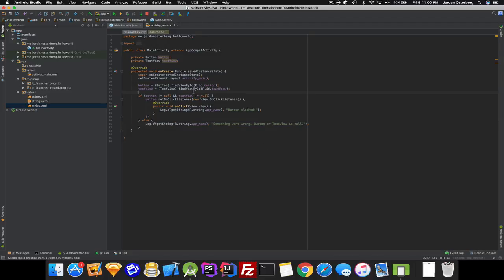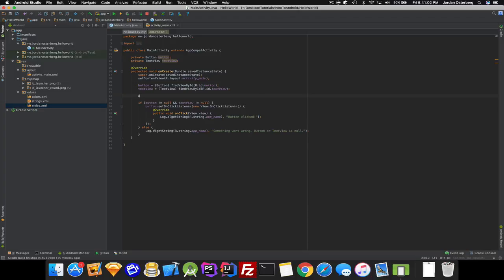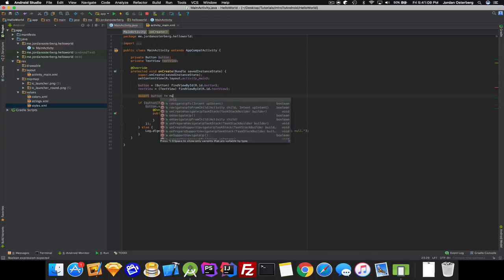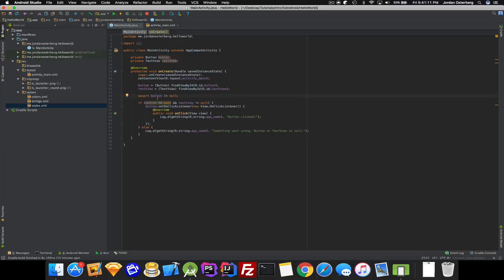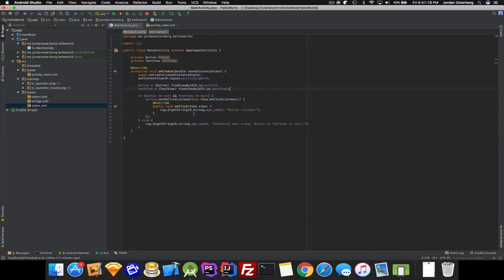Another thing that Android Studio will also have you do, sometimes if you don't add this null check, is auto import an assert line, and it'll just say assert button does not equal null. Of course, this doesn't seem to do anything. I'm not 100% sure if that's really the case. But anyway, we can delete that because we know that it won't be null if we're down in here.